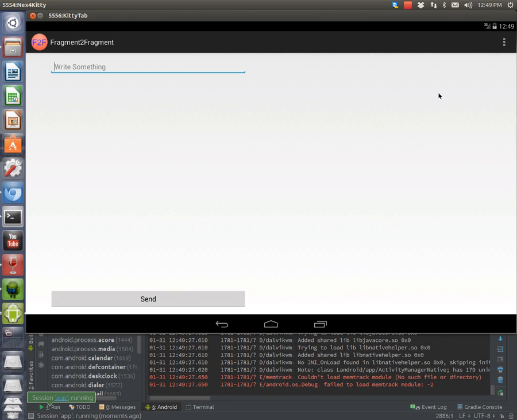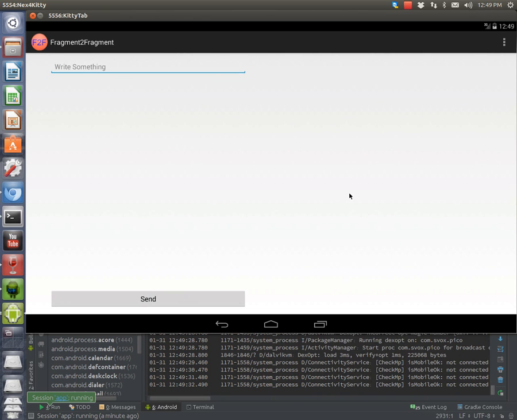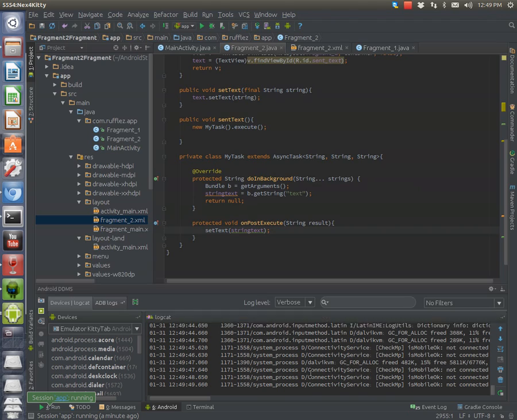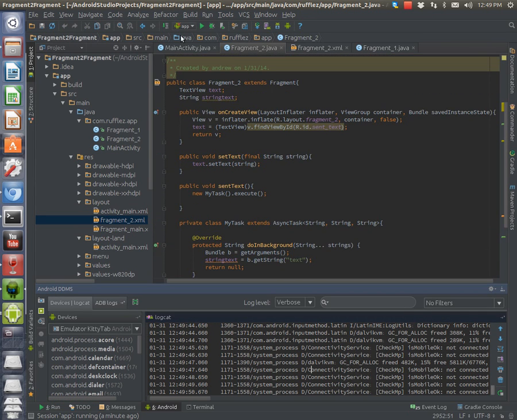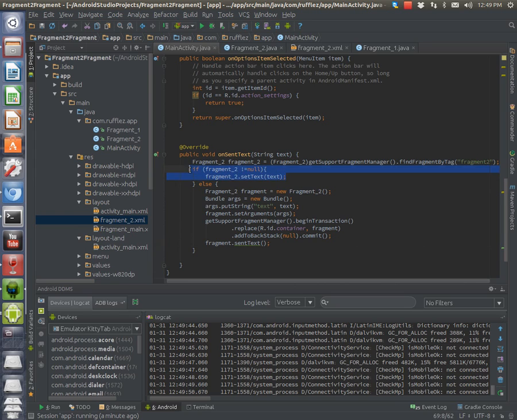Okay, so here's Fragment 2, but Fragment 2 is blank. There's nothing there. So what we're going to do is we can write hello, and it's going to update Fragment 2. We can say, how's it going today? And it updates Fragment 2. And that's actually done right here. So this is when Fragment 2 is present, we're going to use this code. When it's not present, we need to bundle it up and send it over, and that's what this code is.